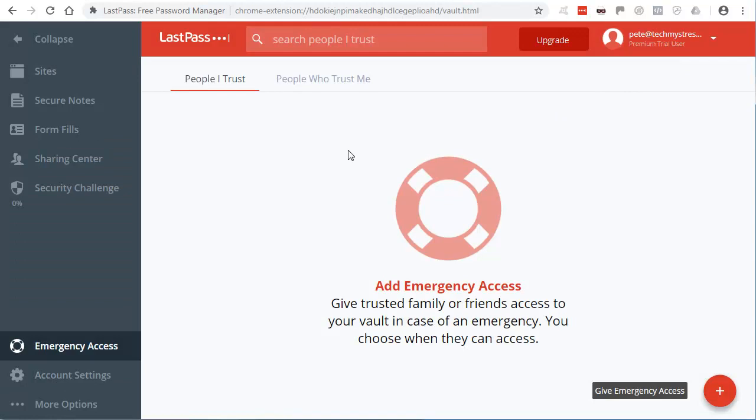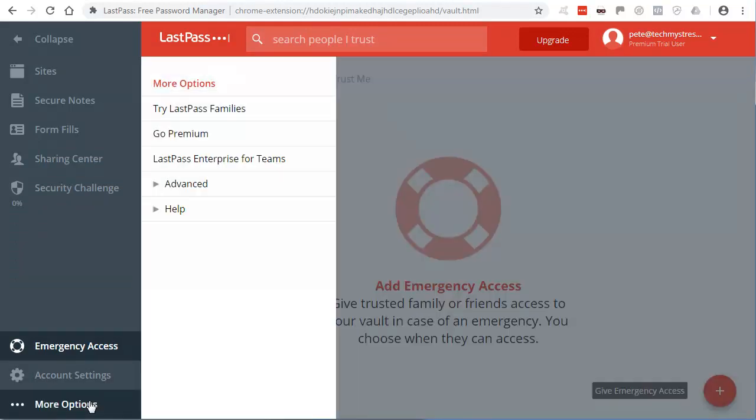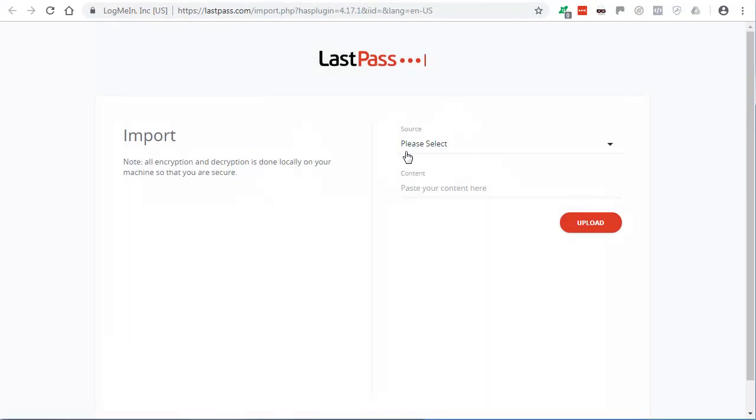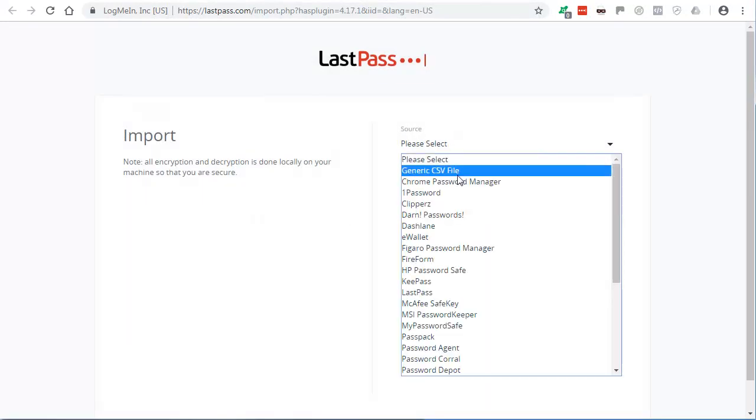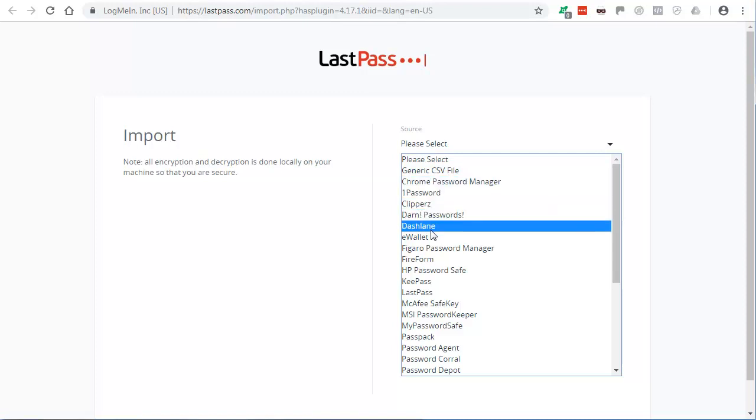Now, if you already use a password manager, you can also import passwords and logins from other providers. If we click on Advanced and click on Import, you'll see here it says source. It can just be a CSV file, and they've also got the top password managers, like 1Password, Dashlane, KeePass, so it's quite easy to switch over to LastPass.